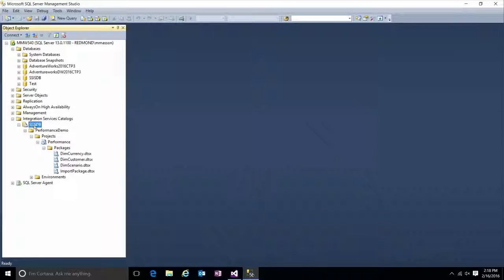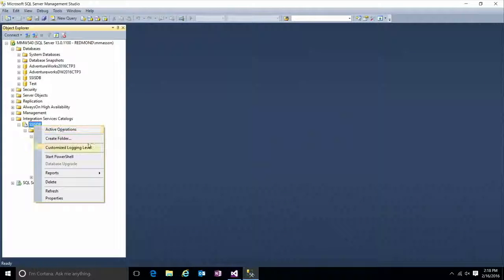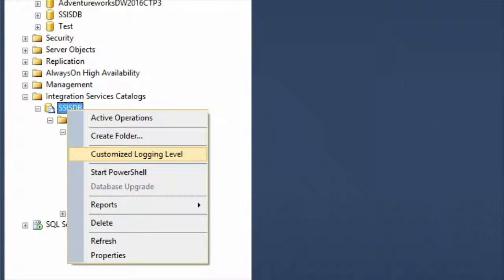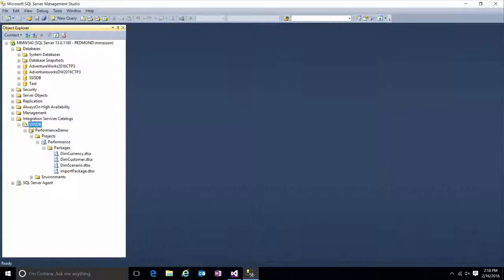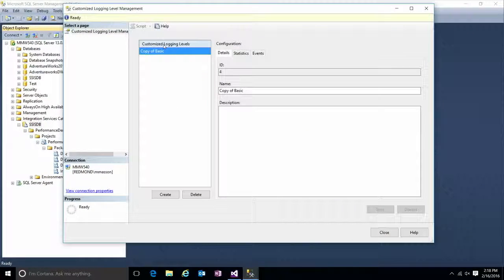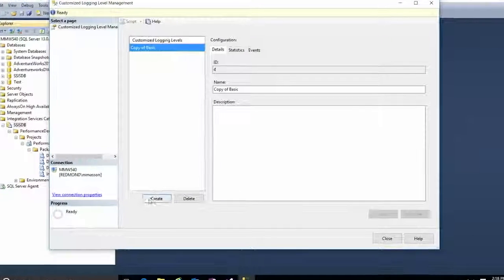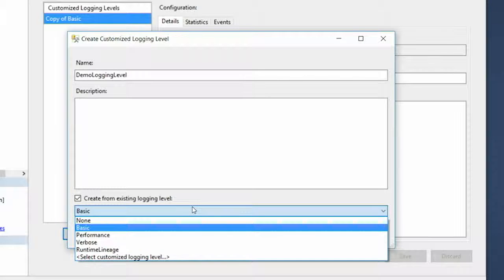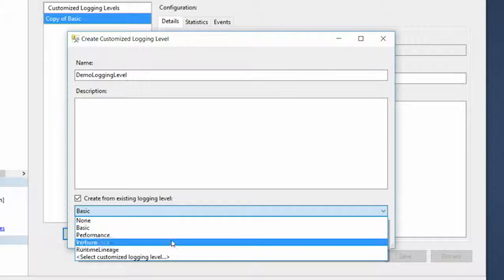But before I actually run, I'm going to show the new option in SQL Server 2016, which is this customized logging level option. If you right-click on the SSIS DB, the SSIS catalog, you can see there's the customized logging level option. Clicking on that will bring up this new dialog. What I'm going to do here is click Create to create a new demo logging level. And I have an option to create it from an existing logging level. And so here I see all my existing logging levels.